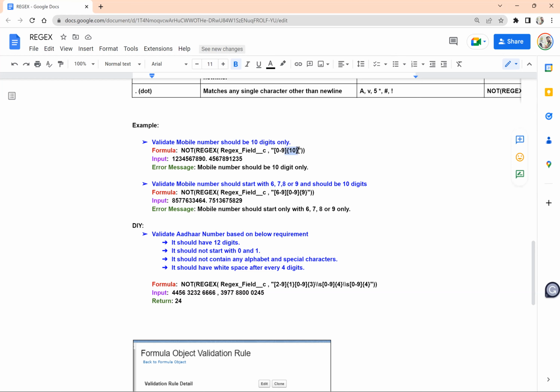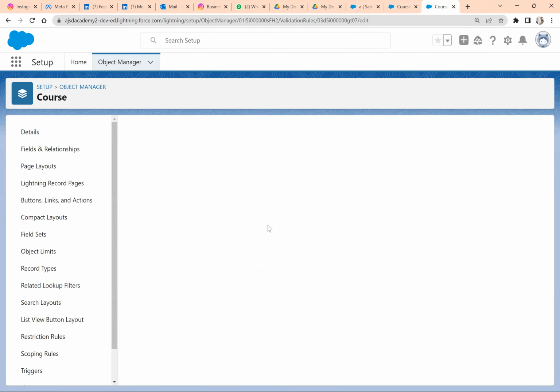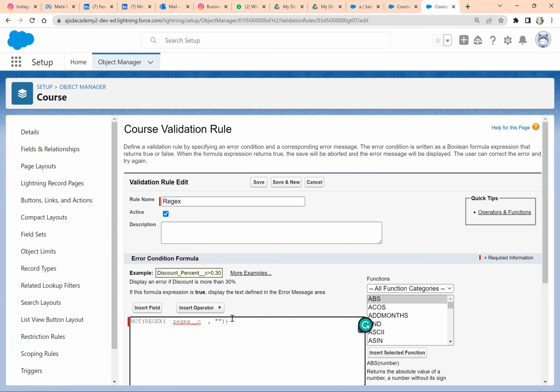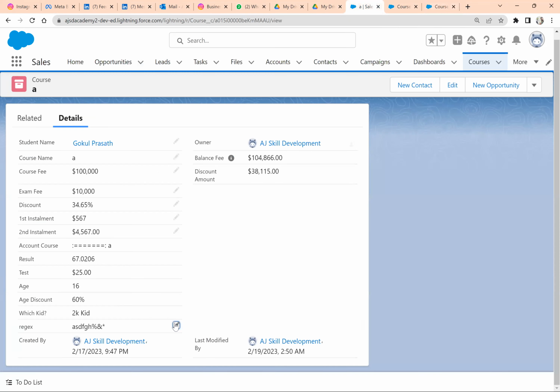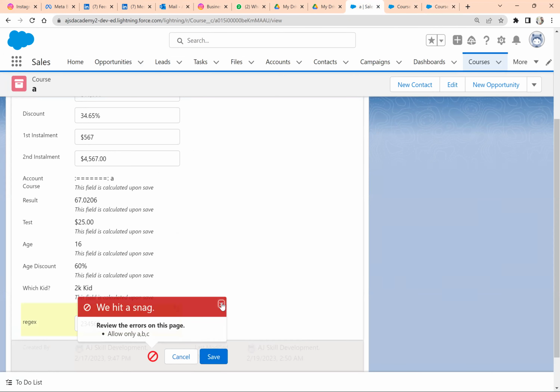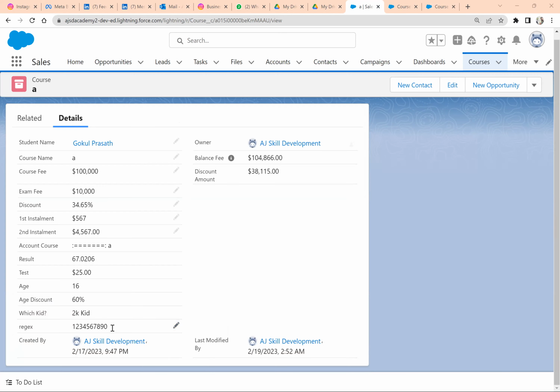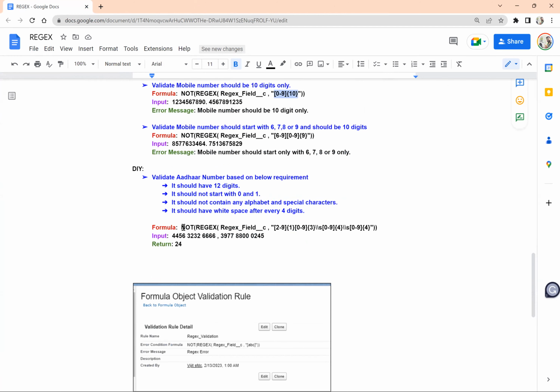Let's try this one. Save this. It's not allowing me to enter a number which is less than 10. 1, 2, 3, 4, 5, 6, 7, 8, 9, 0. Instead of 0, let me try to use some text. It's not allowing me even the text. Cool. Now it is allowing. Similarly, you have other do-it-yourself exercises. Maybe you can try it on your own. And after this session, I will try to add more do-it-yourself exercises with regards to regex.